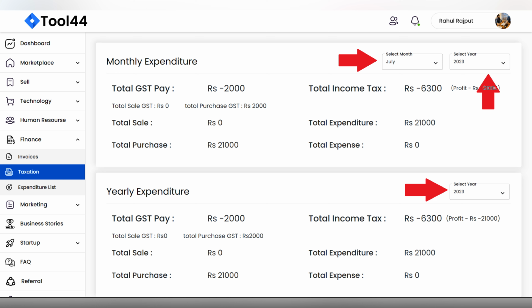That's it. You have now learned how to check and manage your taxation. Utilize the taxation section and finance dashboard to monitor your financial status and make informed decisions.